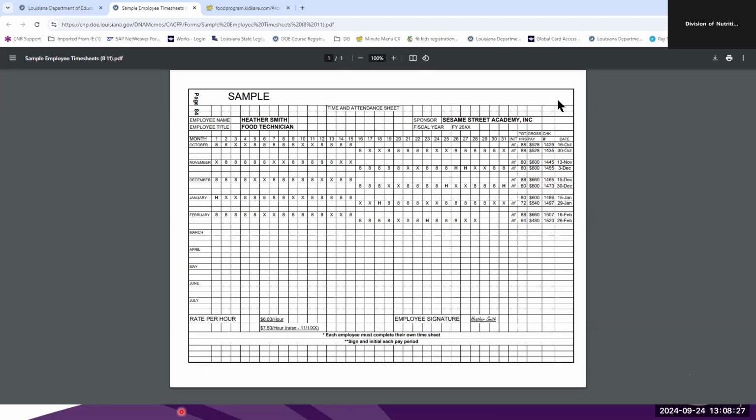So whatever you're budgeted for, you're going to have the rates that you're approved for in the budget down here at the bottom. And you have to at least pay minimum wage. So that $6 an hour is not applicable anymore. You have to at least pay minimum wage for these jobs.